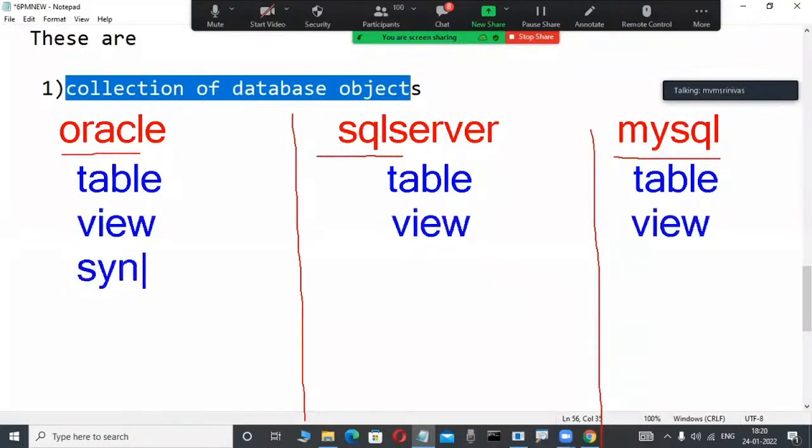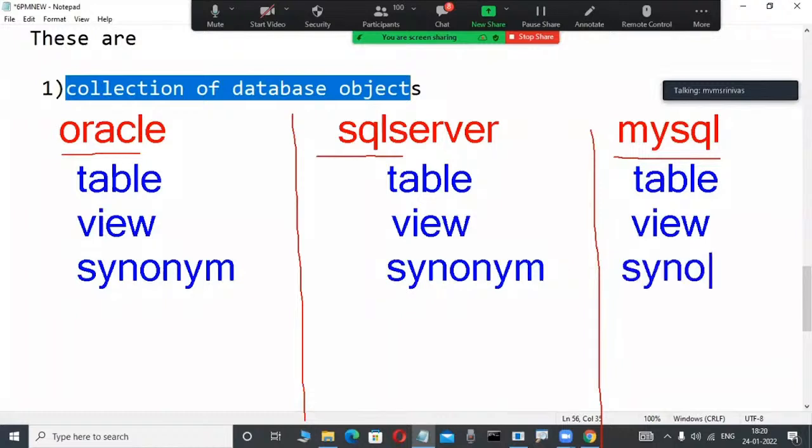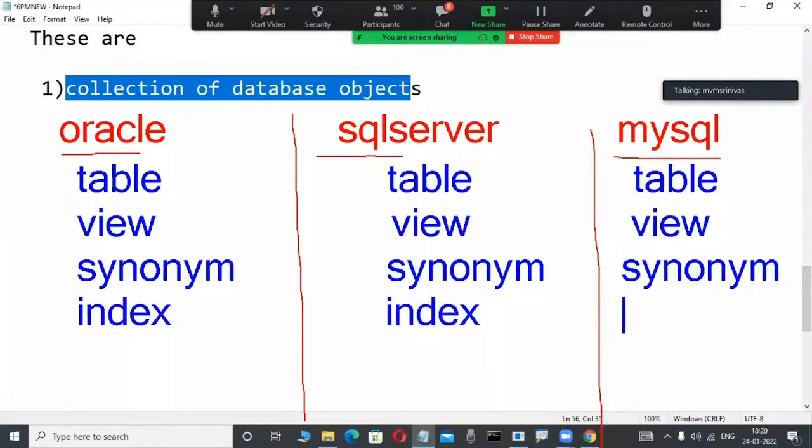Synonym is a database object. What is synonym? What is view? We are learning it, don't worry. In our course, synonym is available, and here also synonym is available. Index is there here, and here also index is there. These are called objects. Okay, some terminology, big concepts only.